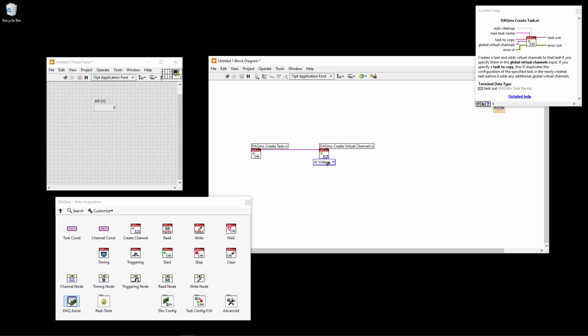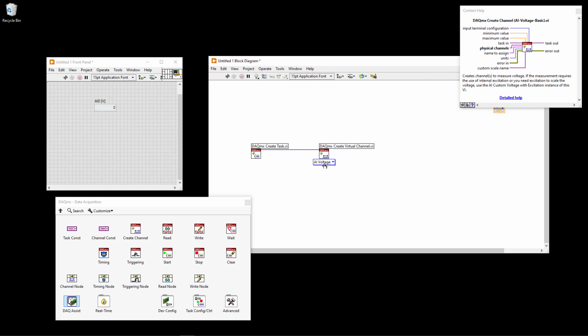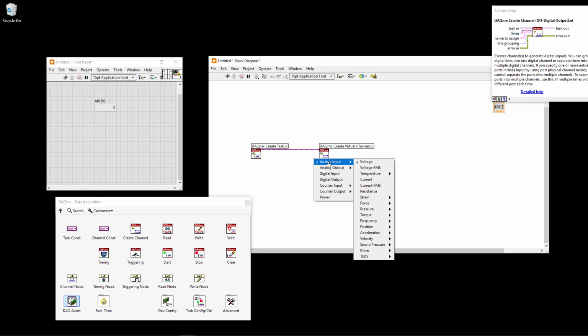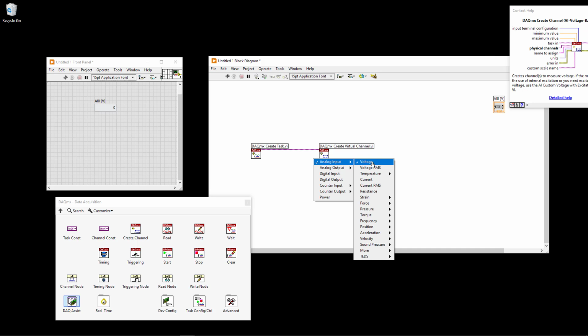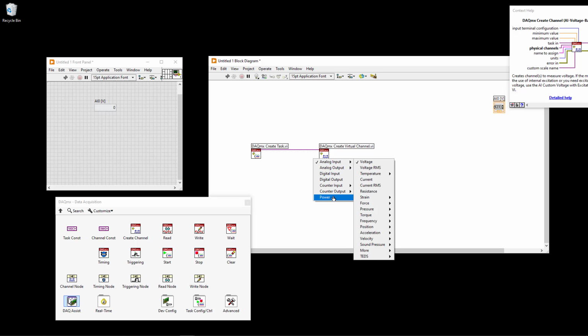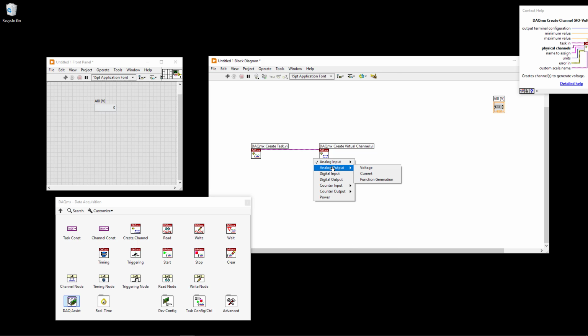You have also different options. You have analog input channel, you have analog output channel, digital input, digital output, etc. And I will use this analog input and voltage. So I select this one. But you have lots of other options that you can use depending on which channel you are using. So the next step, I need to specify which physical channel I need to use.